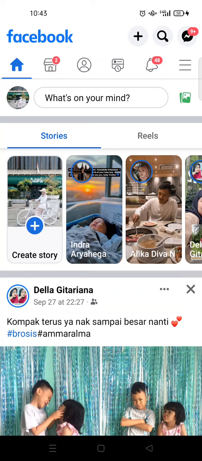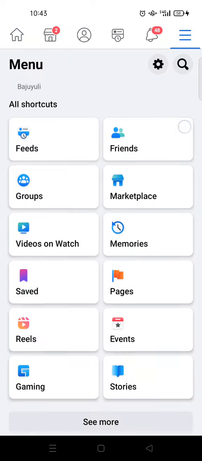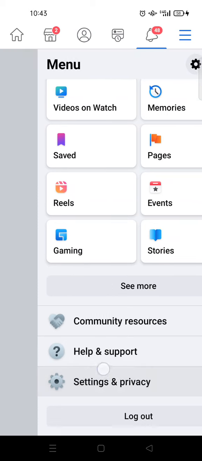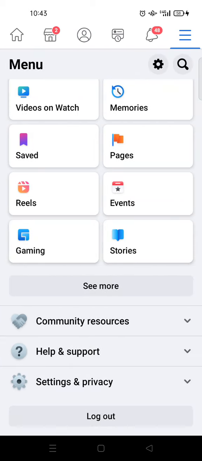In this video, I'm gonna show you a tutorial on how to add email address in Facebook. So here, I've already opened my Facebook app, and what you need to do is click on the three lines icon at the top and then scroll down until you find the settings and privacy option.